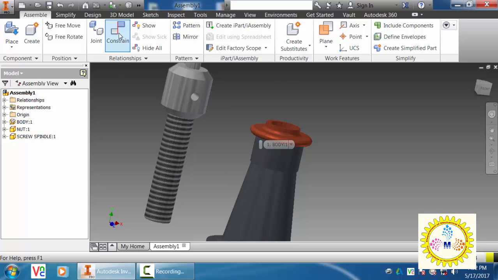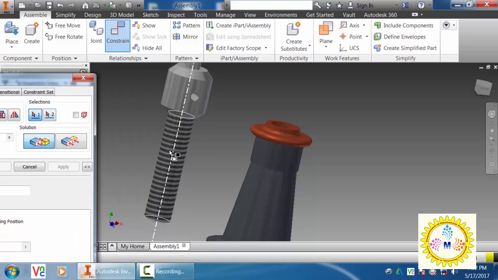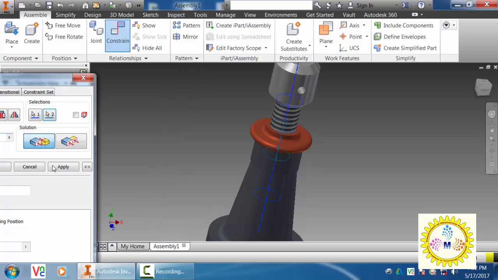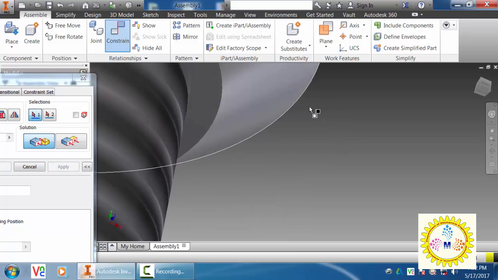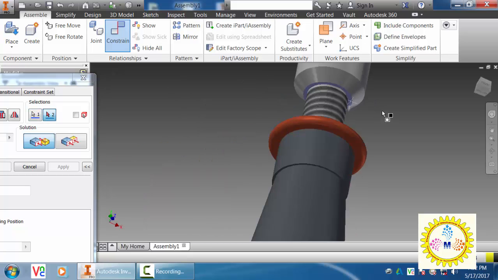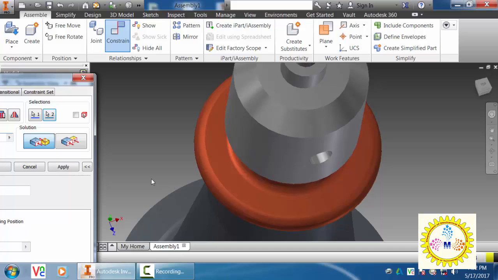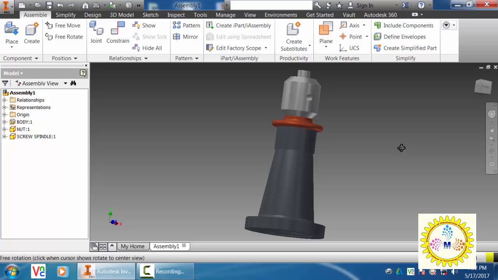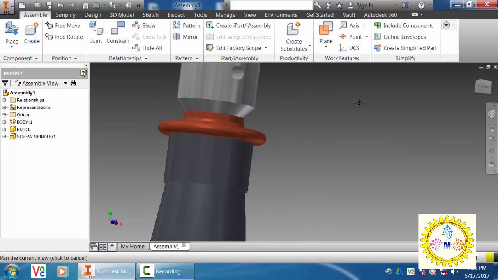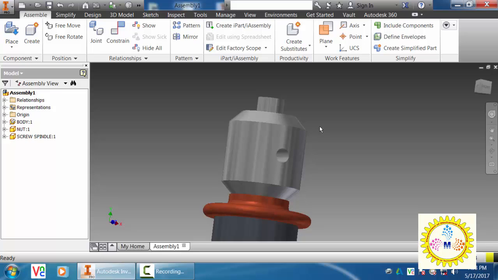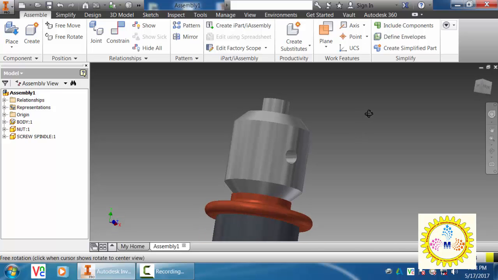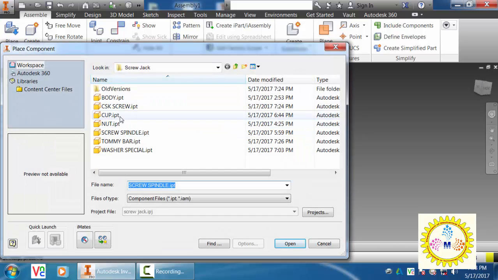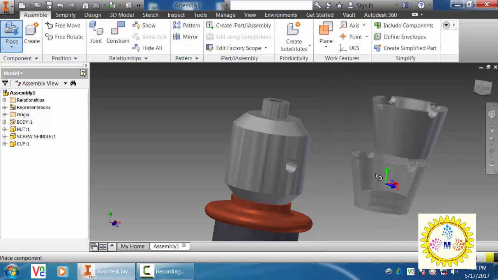Okay, so I'll go for constraint. The same method: select the center axis, select this axis, make it coincident, select apply. Then select this face and select this face, mate it. Can you see that? Done. After that, above the screw spindle comes your cup, right? So I need to place it. So go to place, select your cup, open it, place it here.